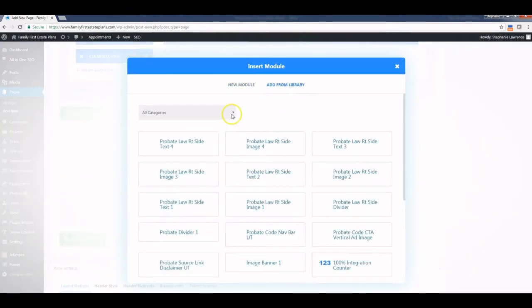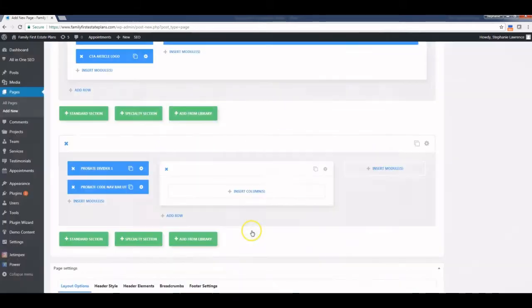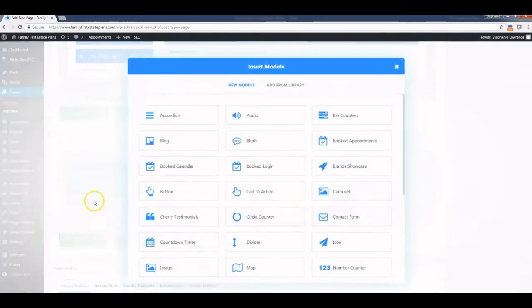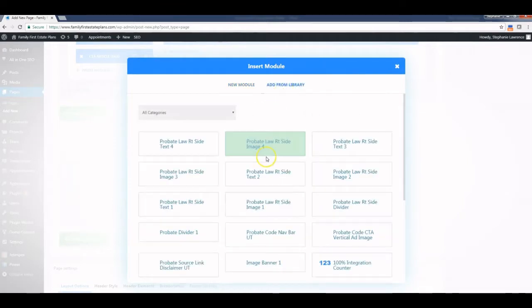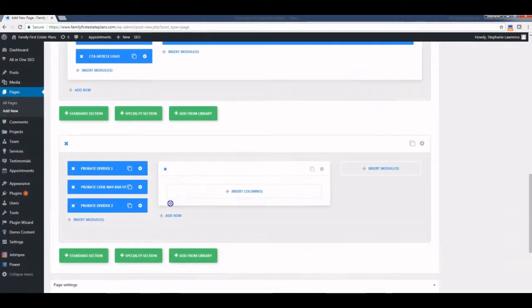and let's see, narrow it down to probate laws, and it's going to be the Probate Code Navigation Bar Utah, which you'll see right there. And sorry, one more divider, and it's the Probate Divider 2. All right, so you can see that the left-hand side is done and taken care of.